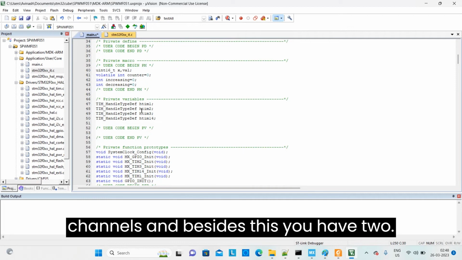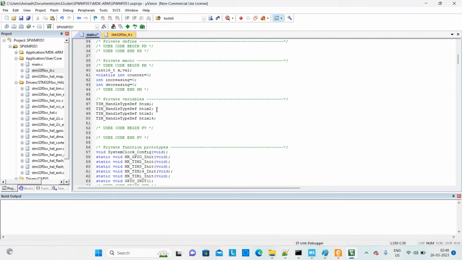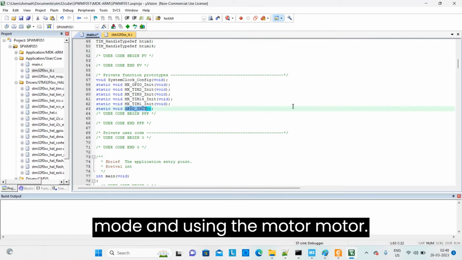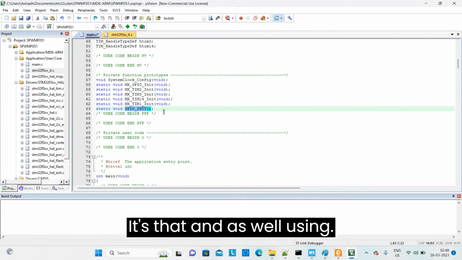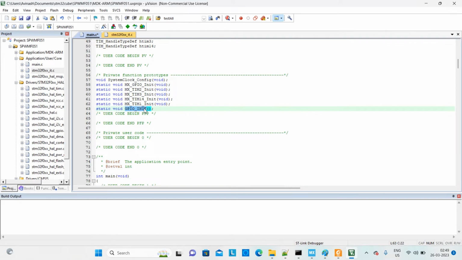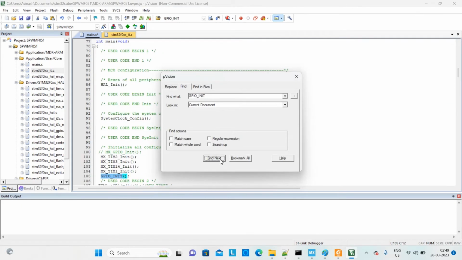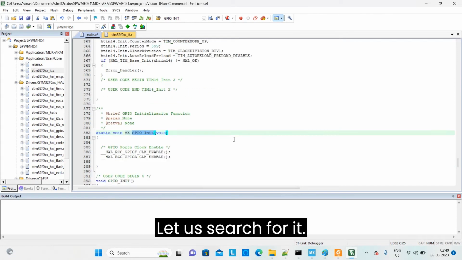Besides this, you have to set the GPIO pins in alternate function mode using the MODER register, as well as using the alternate function registers. So this function I have added, let us search for it.